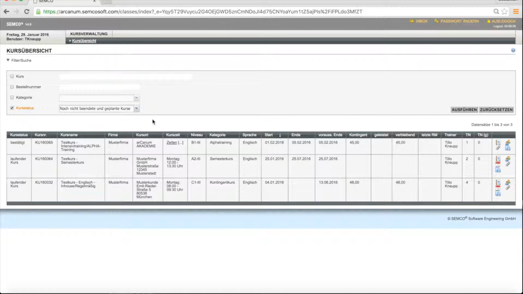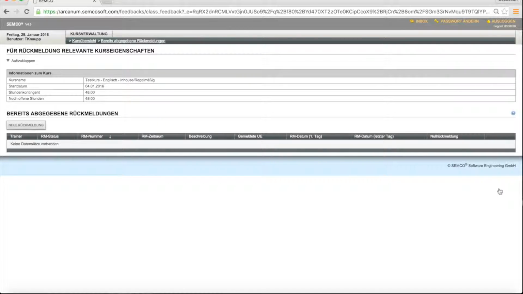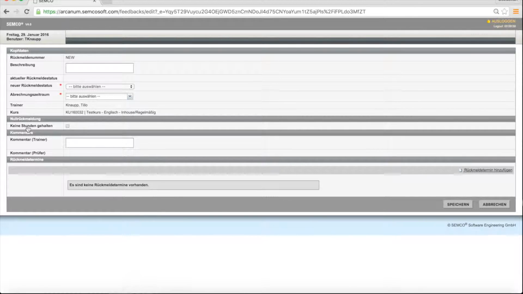So the course entries for individual courses can be entered in by clicking on the little calendar icon here on the right that says Rückmeldungen. To create a new entry for this course, click on Neue Rückmeldung, which means new entry. Once you are on this page, you will be able to create the course entry. All the fields marked with a red star are required fields.